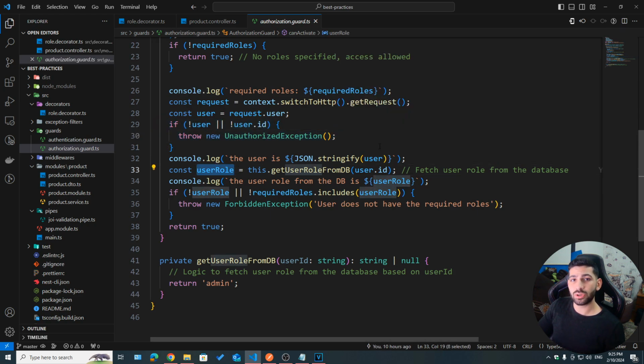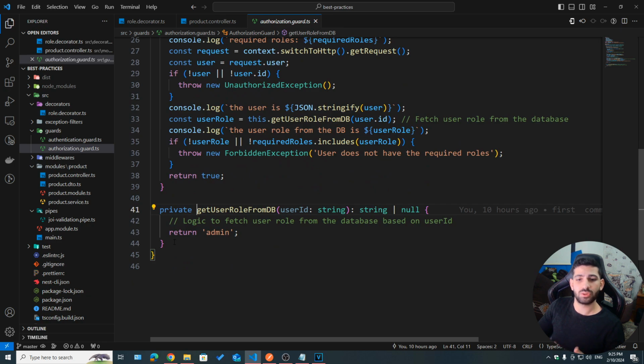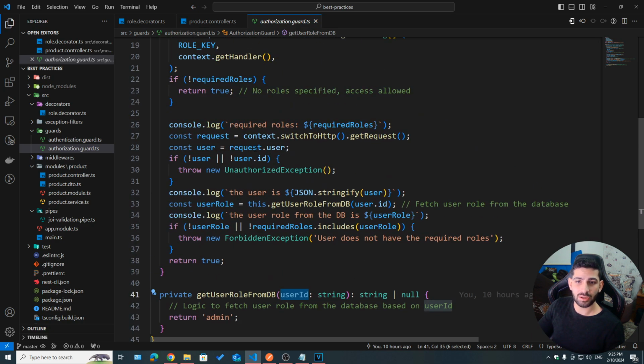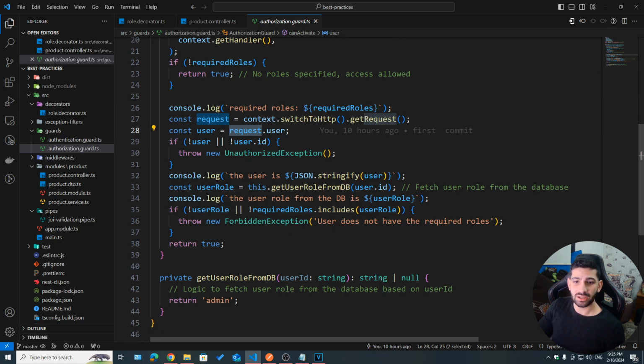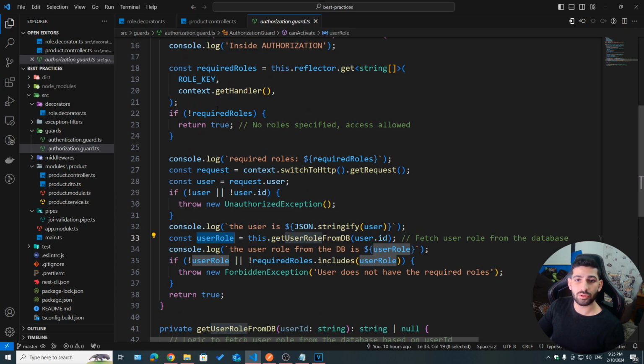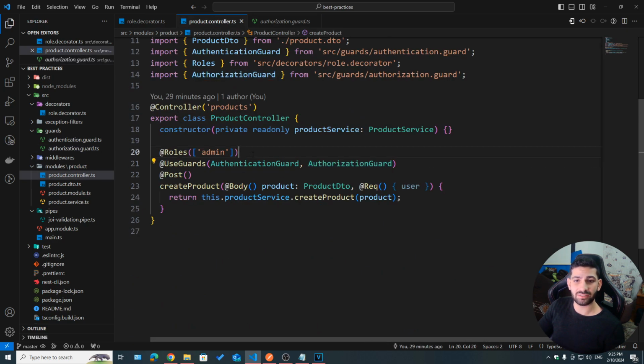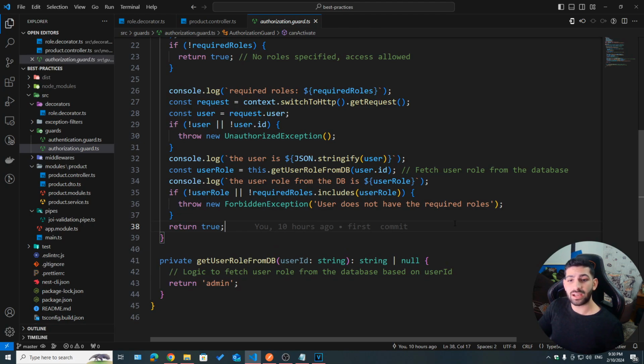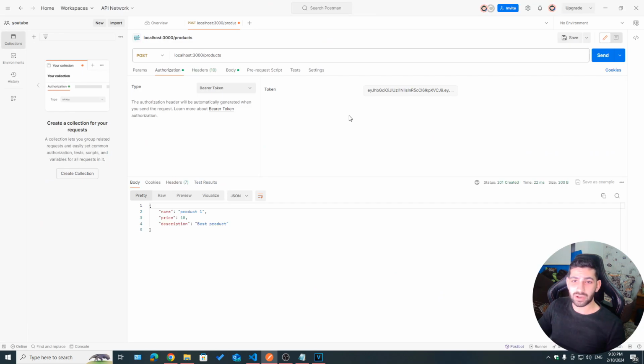And then what we need to do is get the actual user role from our database. So here I made a function. It would need to have a logic, and then it would end up returning some role from your database based on the user ID that you have from the user, from the request.user that you attached earlier in the authentication guard. And then using this user role, you can compare it to the required roles coming from the metadata from the custom decorator. That way you can tell if that user had the correct role and has access to that route or not. Let's go ahead and see that in action.